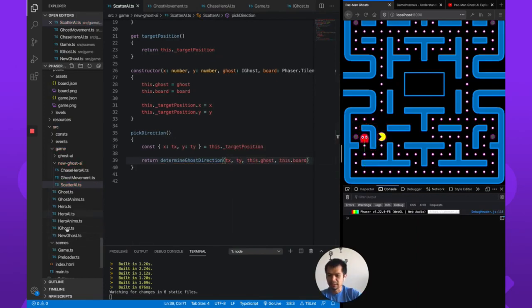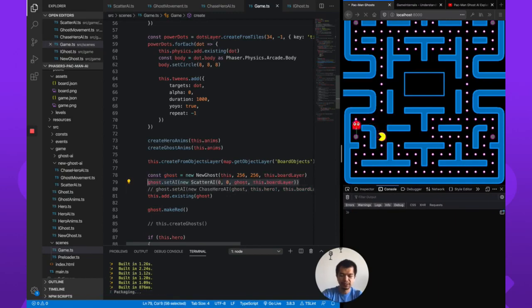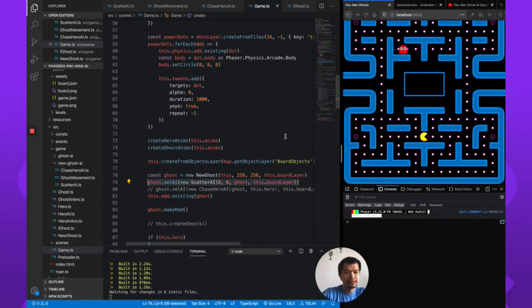And let's just test it out. Go back here. And we're going to just use our scatter AI again. So that's scatter to the top left. And there he goes.